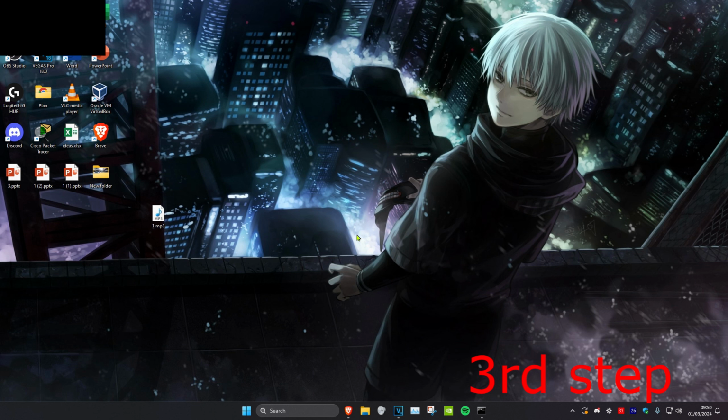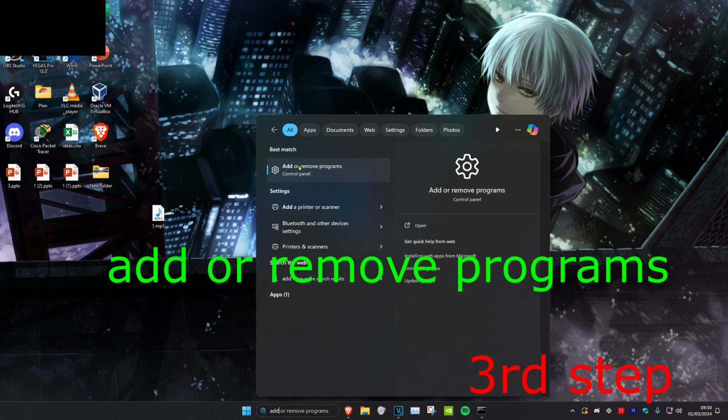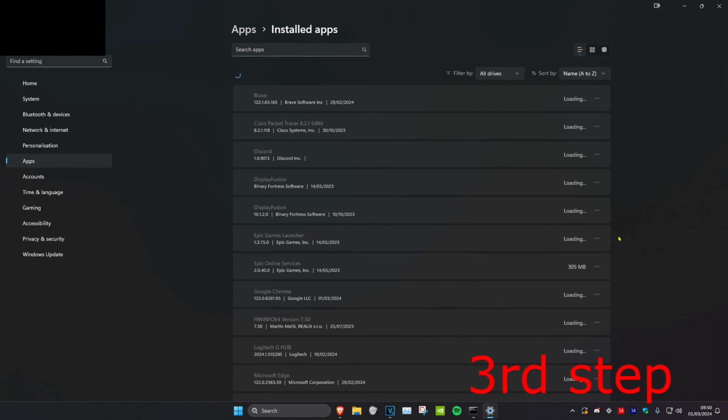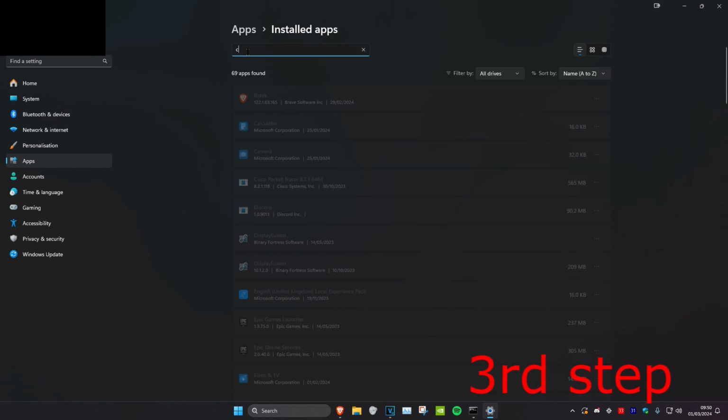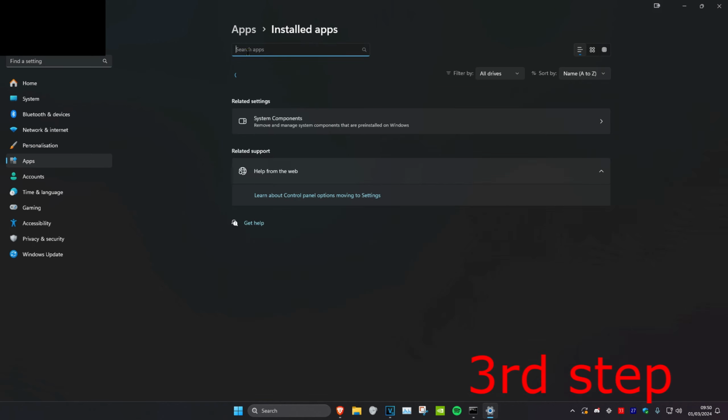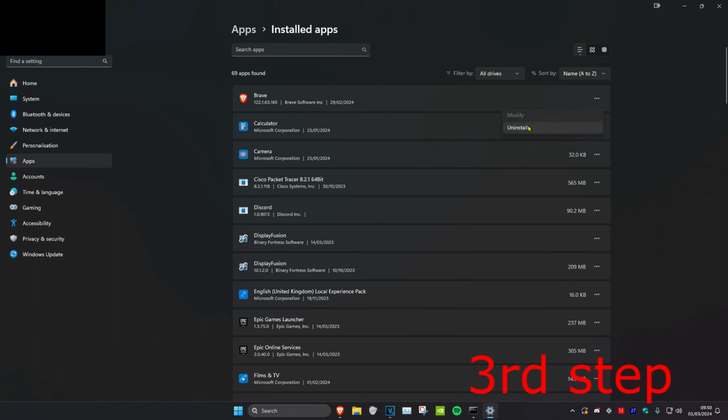Now for the last step, you want to head over to search and type in add or remove programs. Click on it. Once you're on this, you want to look for CapCut. You can search it right here if you can't find it. But once you find CapCut, you want to click on the three dots, click on uninstall, and then just uninstall it. Then you want to re-download CapCut and restart your computer, and then the problem should be fixed.